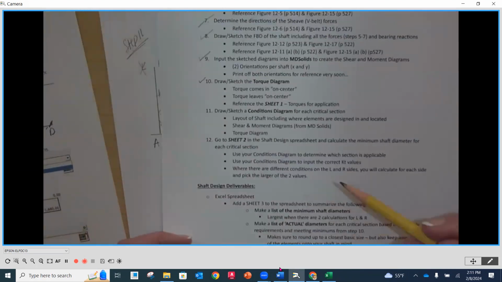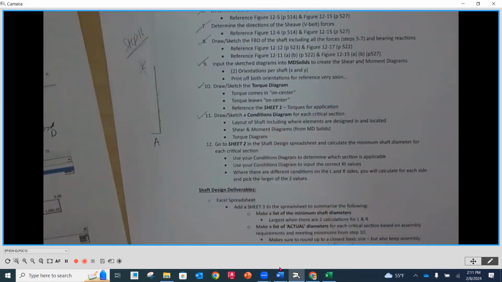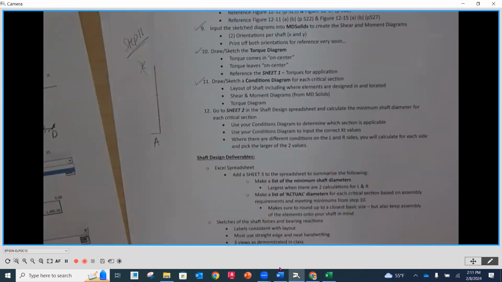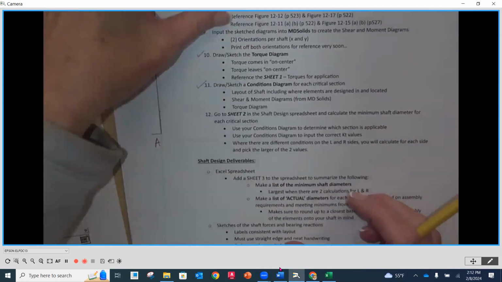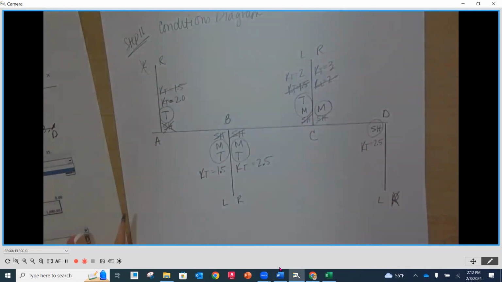Okay. So let's look at our process here. We just got done sketching our shear and moment, or our conditions diagram. So our last step, number 12, is now going to sheet 2 and using the information from the conditions diagram and the other information from the shear and moment diagrams to get the numbers, we're going to put the information in there.